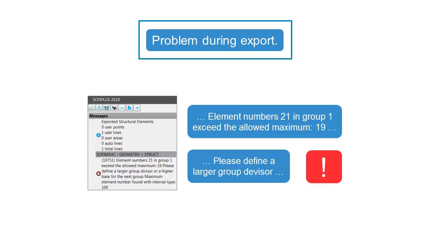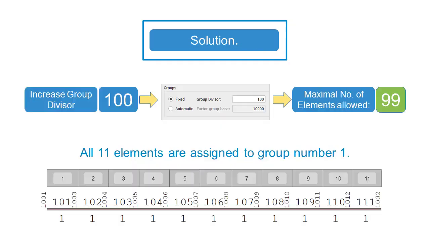Let's jump back to the error message and break down the information. It says 21 elements in group number 1 aren't allowed because it exceeds the maximum of 19. That makes sense. Only 9 numbers within group 1 are available, from 11 to 19. The second part of the message suggests a solution. It says to increase the group divisor. To change the group divisor, we need to go back to the SOFiSTiK system information dialog box. Defining 100 as the amended group divisor allows us to assign 99 elements within group number 1.